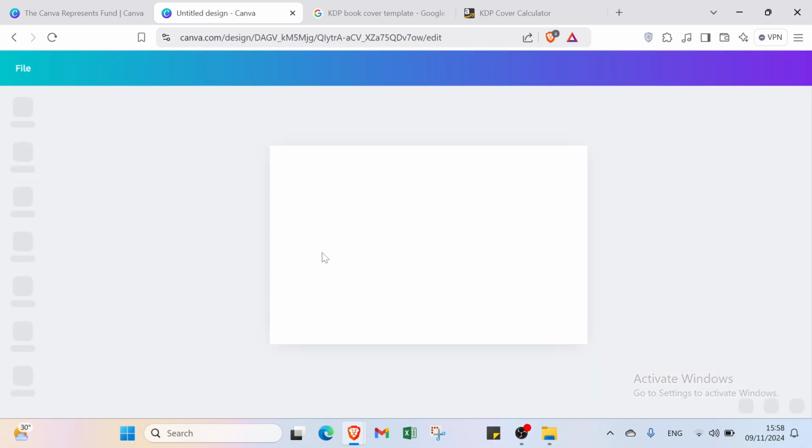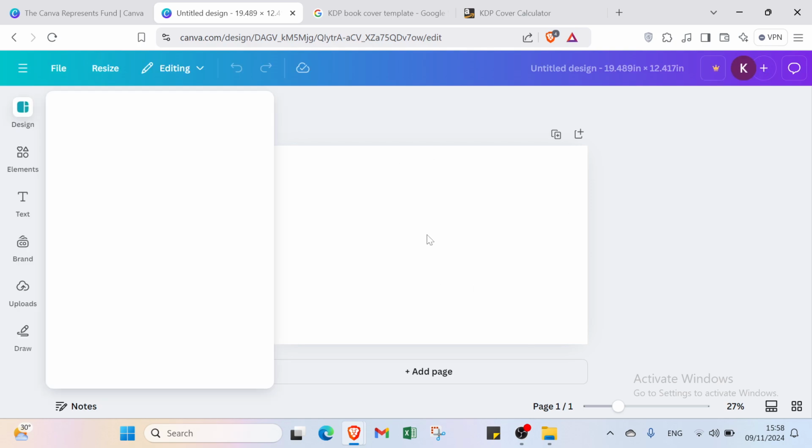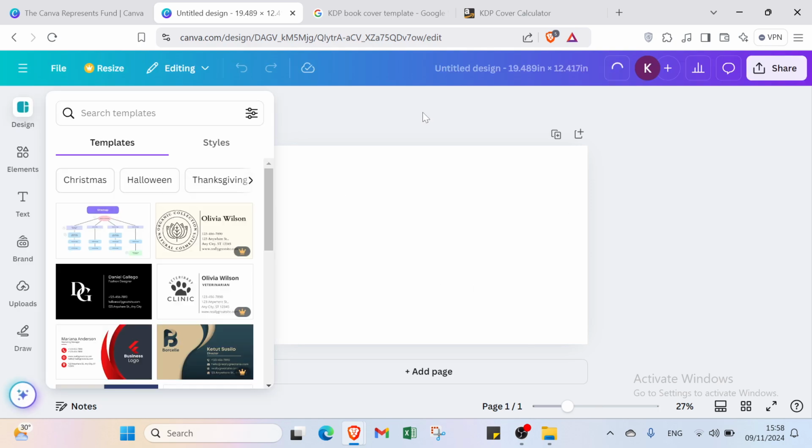Let's get started, and then we have how it looks. This is the page for creating a template and designing the template as you want.